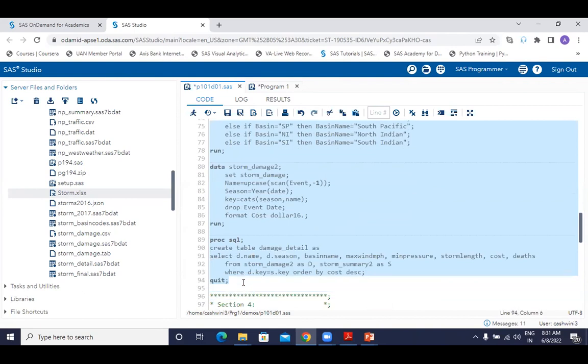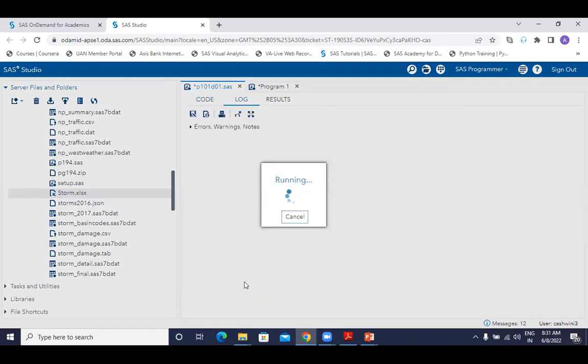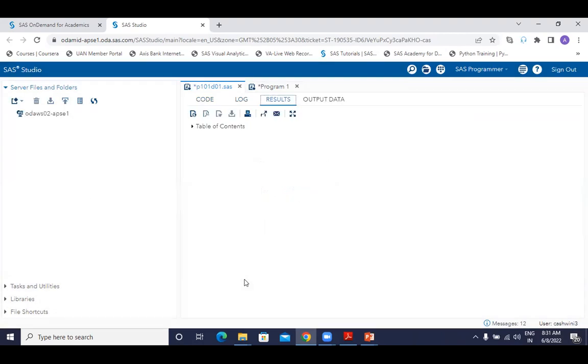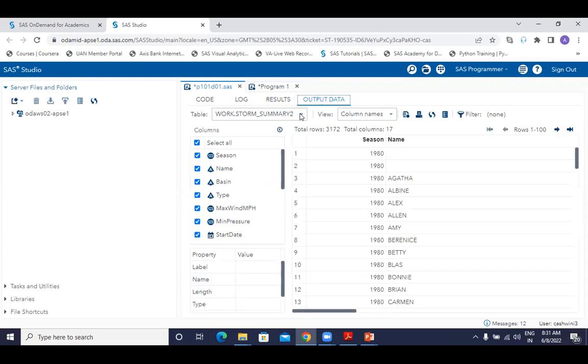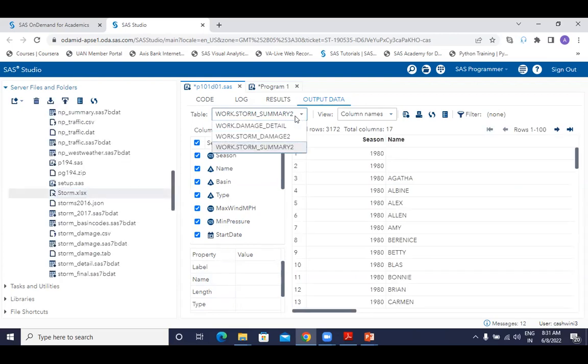So I'm going to submit the steps. See, it is creating three tables: the detail table, the damage table, and the summary table. Fine. So this is where the tables open directly into a new window called the Output Data window.